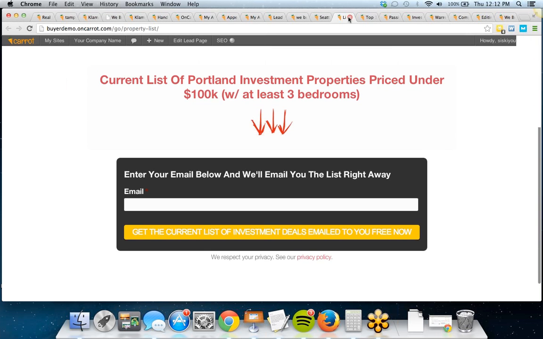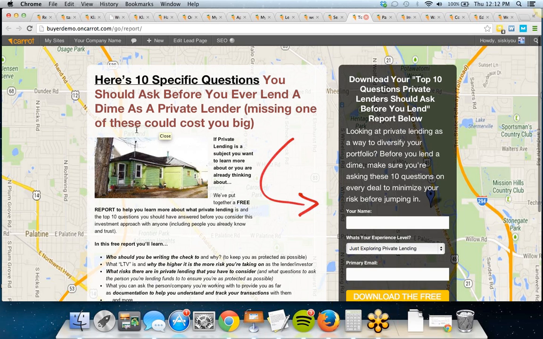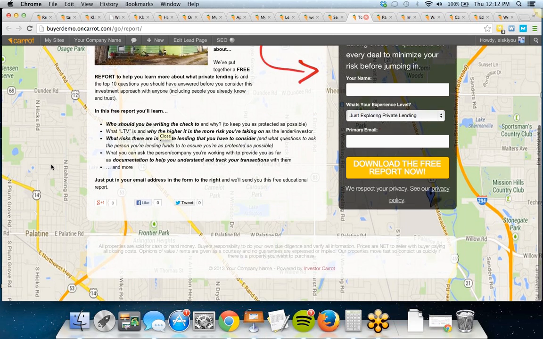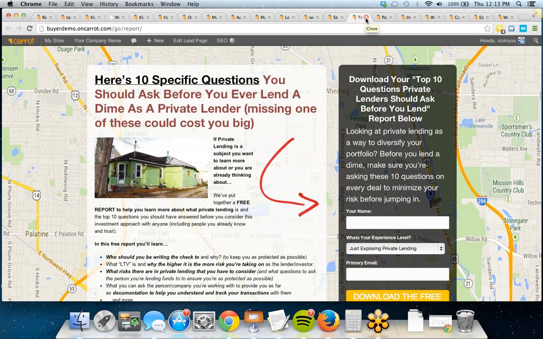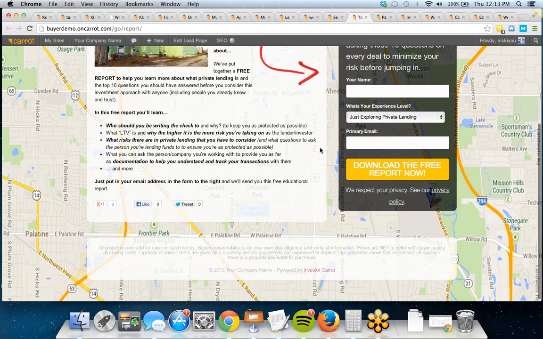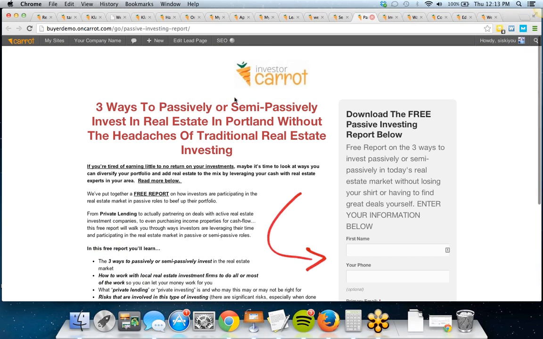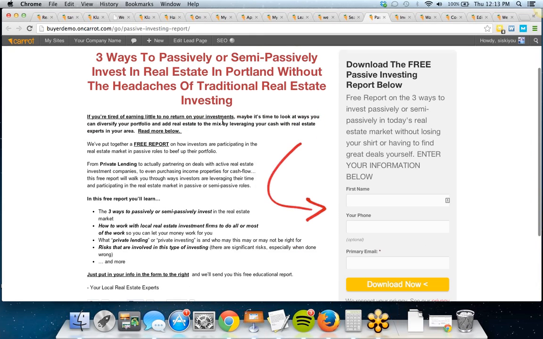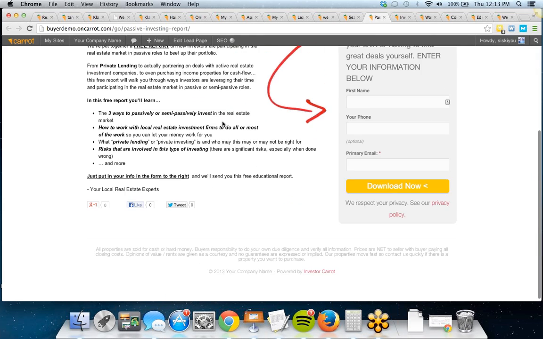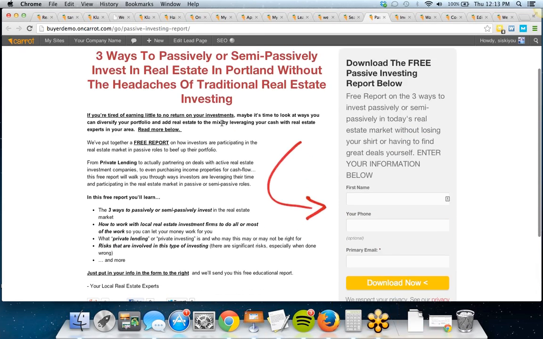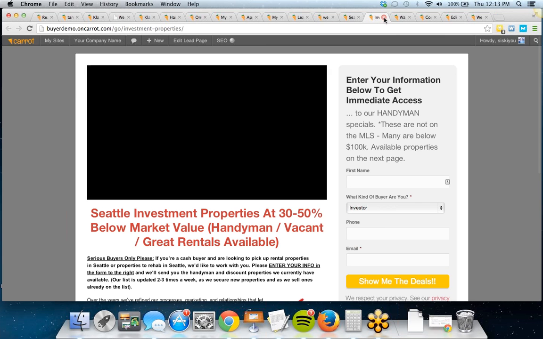Okay, so here's a simple one. This one right here is a really great one for private lending. Okay, so some people are posting these on their Facebook account, and people are actually coming here and downloading this private lending report. Here's another one. We kind of tweaked it around a little bit. Here's a passive investing report one. You already have this passive investing report in a cash buyer site if that's what you set up.